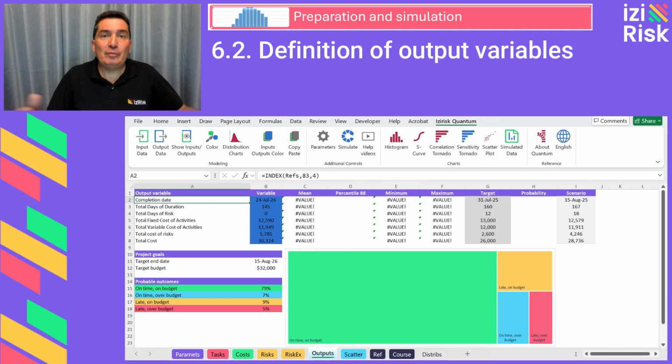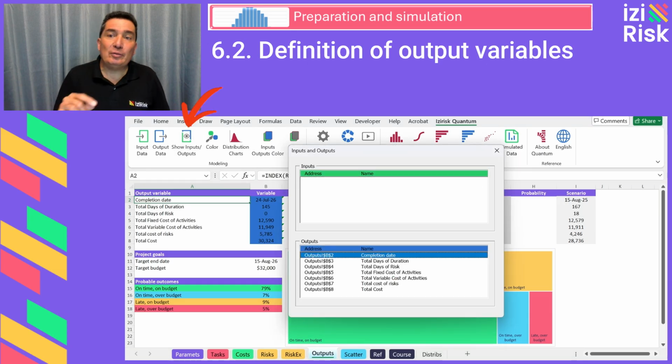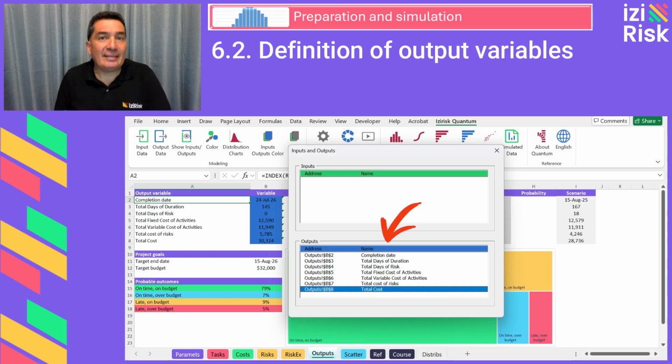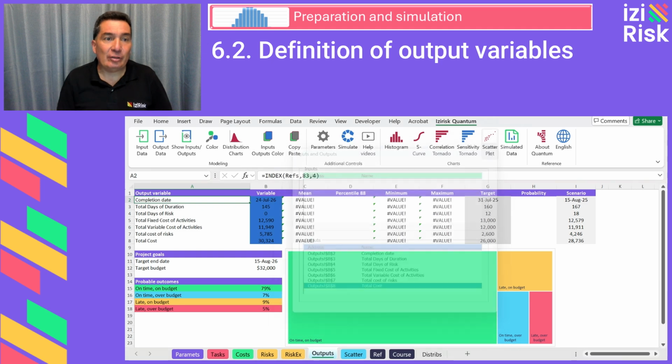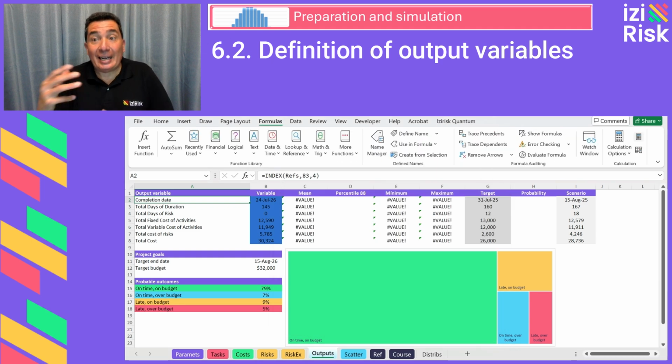Now we proceed to verify and execute the simulation. To confirm that the variables have been correctly configured, click on the 3rd button of the Show Inputs and Outputs within the software. Verify that the variables have been correctly declared as output variables. During the next simulation, the system will populate these cells with the data generated in each iteration. With this configuration, the model is now ready to run multiple iterations and evaluate the results obtained for each of these variables.